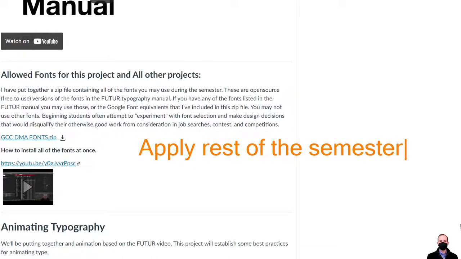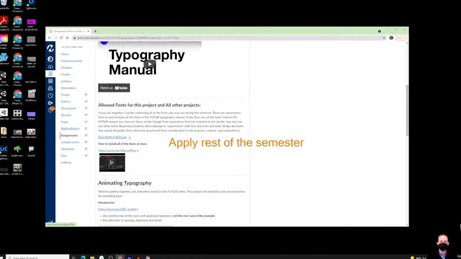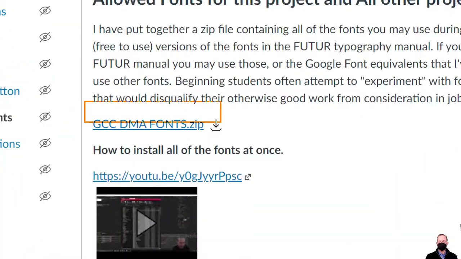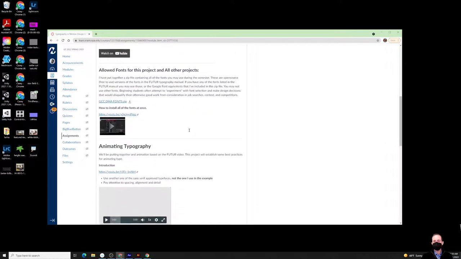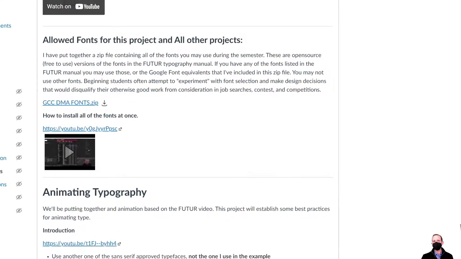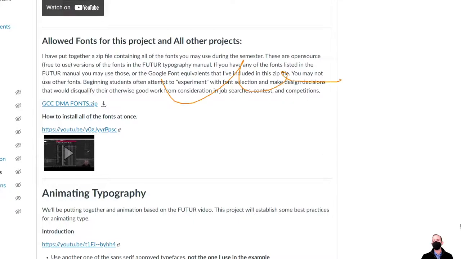If you put type on screen, it's got to be one of our whitelisted fonts, right? And I've provided all those fonts for you already here in a zip, which you all installed for this project. And so do continue to follow these rules about putting text on the screen for the entire semester, in all cases. This goes for everything. This class is not the kind of class where you do one assignment and then you do the next assignment. This is about building a cumulative knowledge base. And so this is a critical part of the knowledge base.